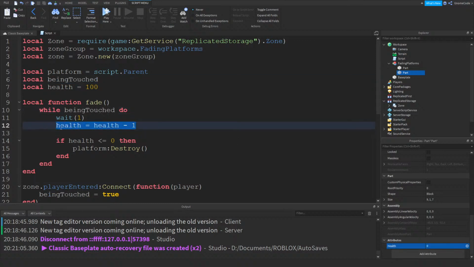And so then we can say... I'm a little bit rusty with attributes. I haven't used them that much. So what is it? It would need to say part, hang on, what is it? Script. Is it set? No, it's GetAttribute. And then you give it just its name, don't you? So health. And to the fade function, we're going to feed in a platform. So then we can just say platform:GetAttribute health.